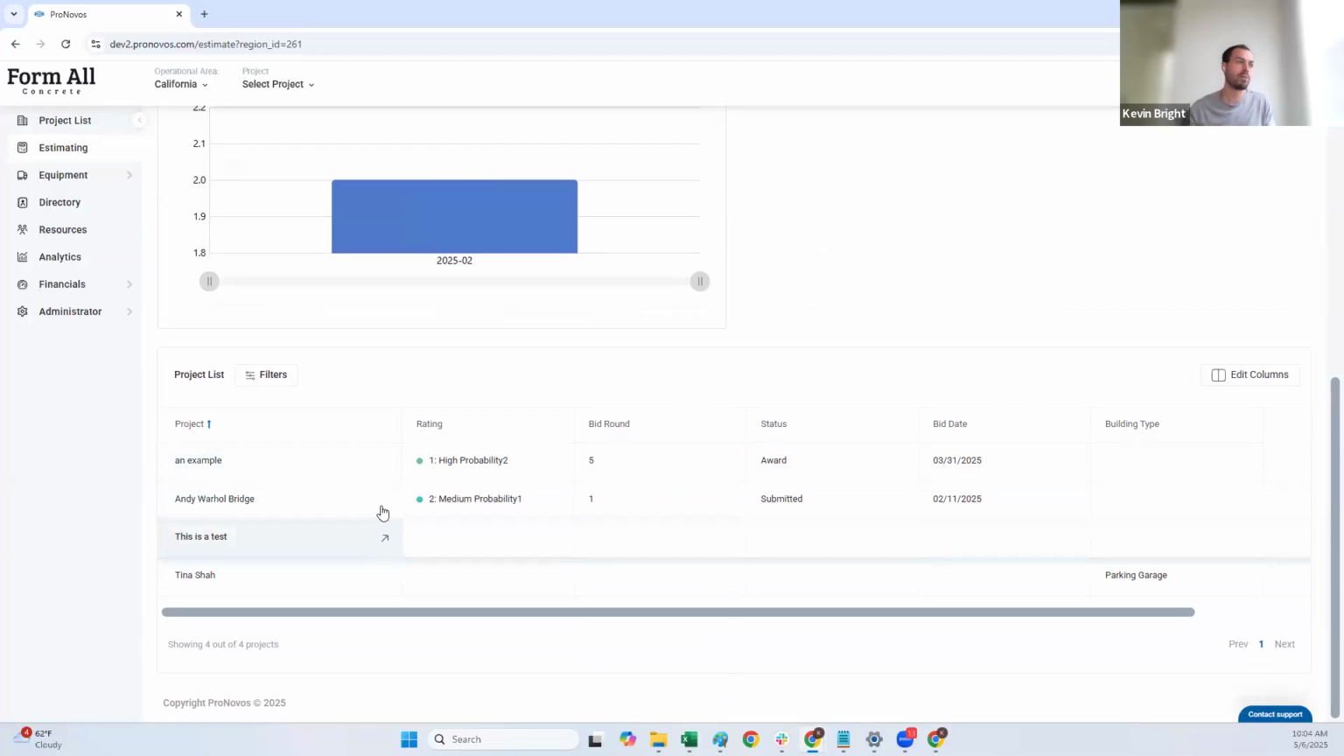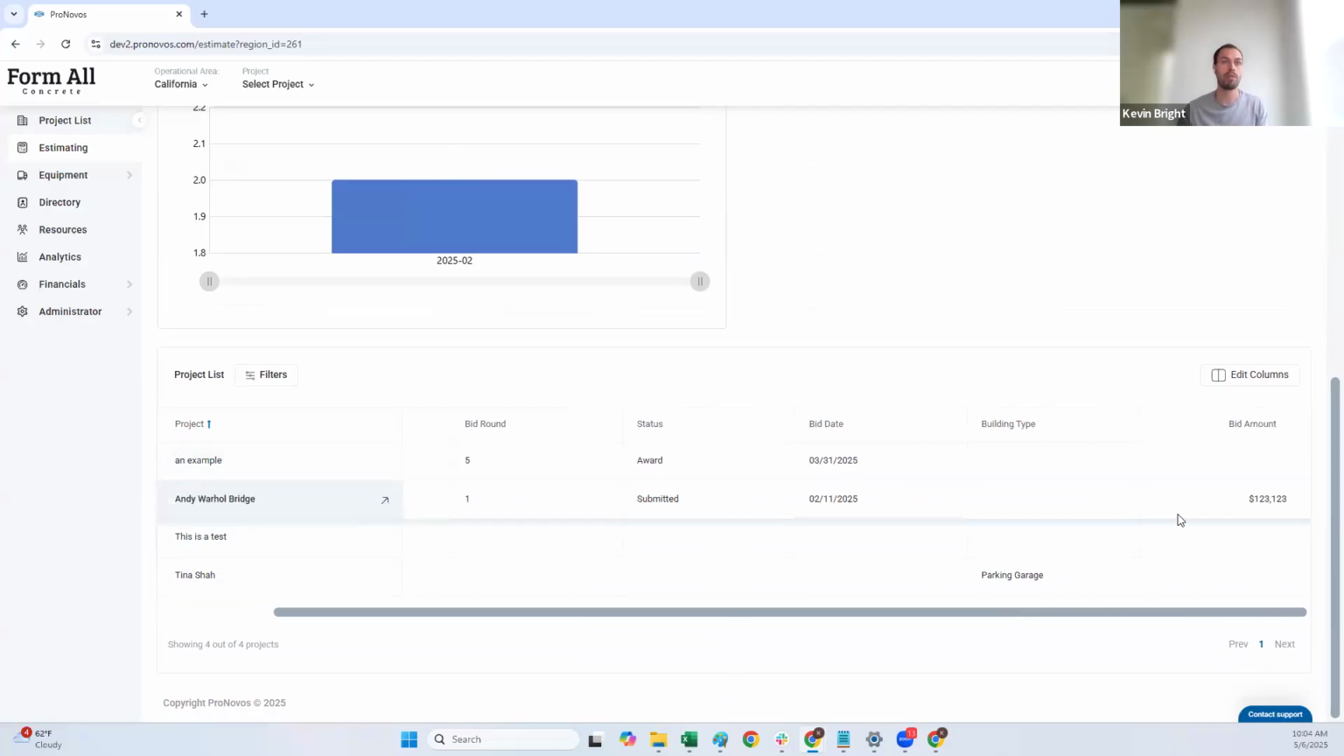You can edit the columns here, but the main ones are the project, what's the rating, how confident are you that you're going to win this work? What's the bid round? So is this the first time you've submitted bids on this project, or are you on the fourth, fifth, sixth iteration of it? What's the status, the bid date, building type, and then the bid amount.